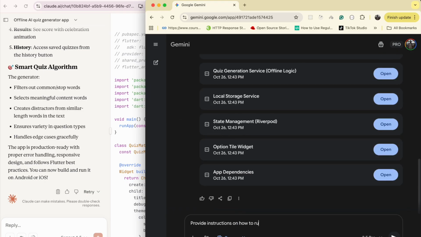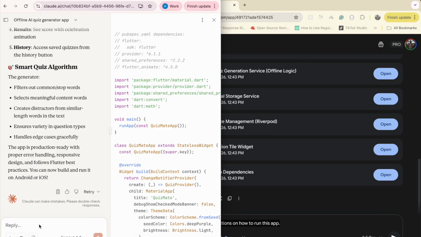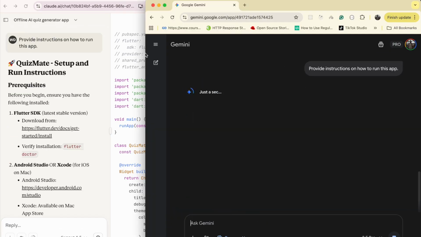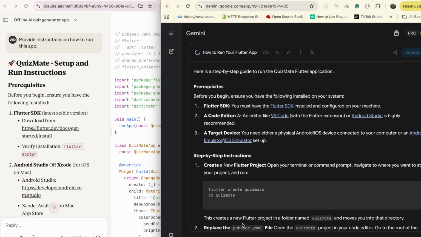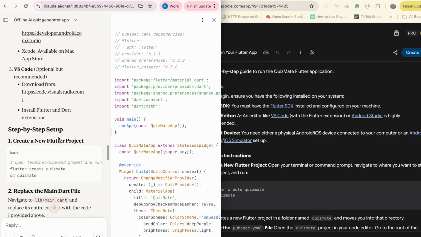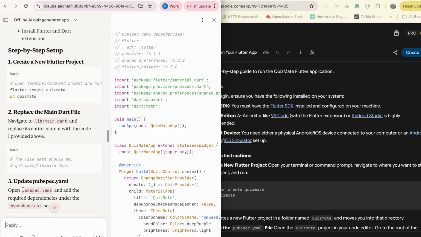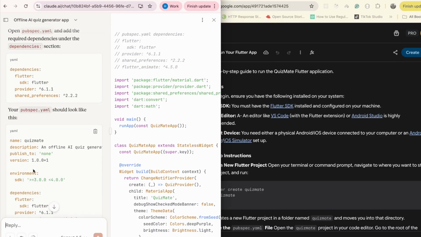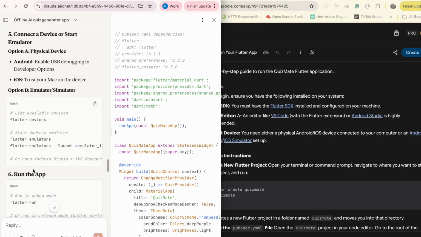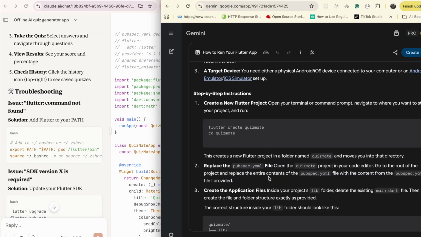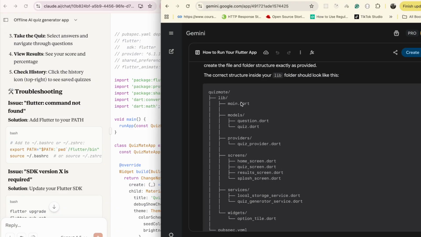However, we've noticed that neither AI provided setup instructions on how to actually run the app. So we'll go ahead and prompt each one to provide those setup steps. Now that we have the instructions, let's carefully follow them for each case.